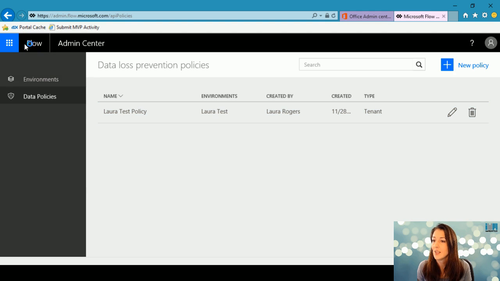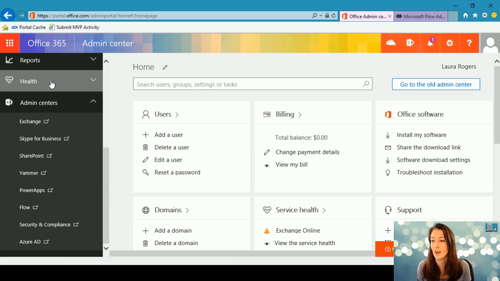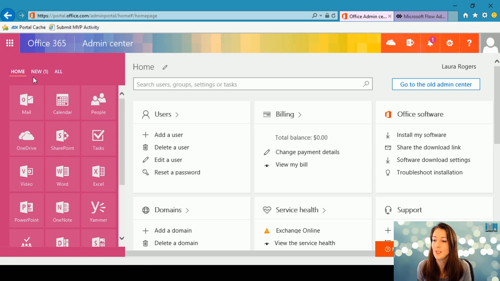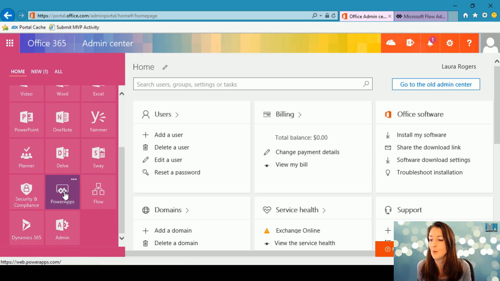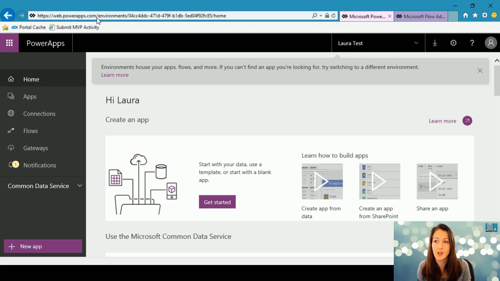All right. So I went to the admin center, went to the Office 365 admin center, went to the list of admin centers and clicked on either Power Apps or Flow to take me there. So now I'm going to go to my little waffle menu and just go to Power Apps like that. Or you can just go to web.powerapps.com. And of course, I've already authenticated to Office 365.